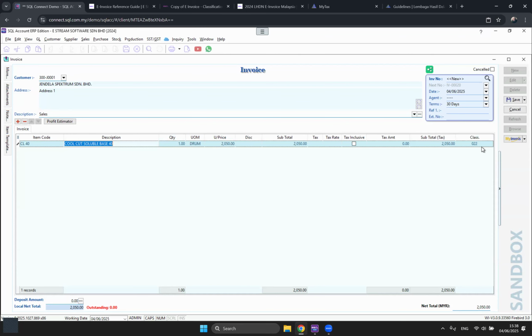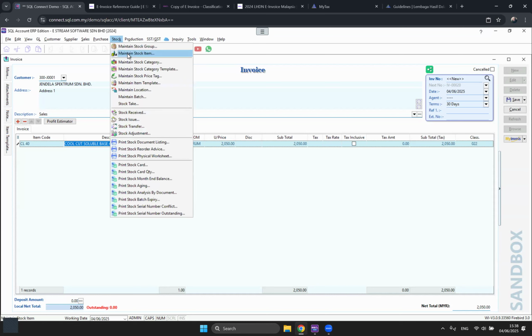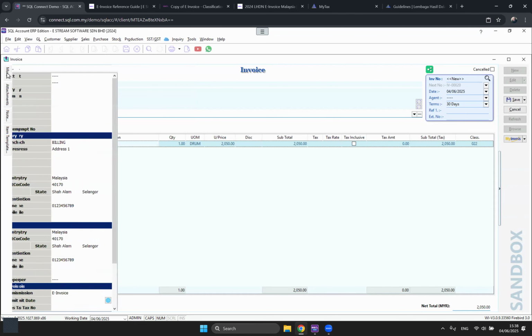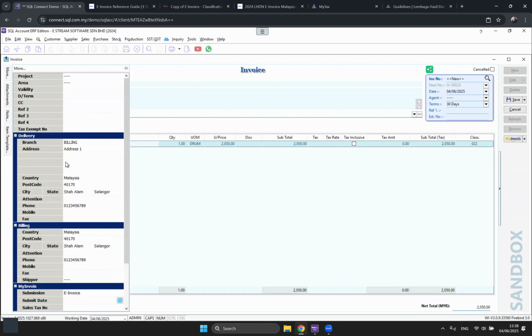and also the classification code is captured as 022 because the default in the maintain stock item here, I selected as 022. So when I issue the invoice, it also captured as 022. After that, you go to the left hand side here, more here. You can check the details.